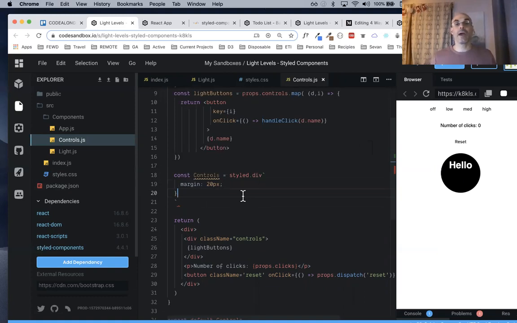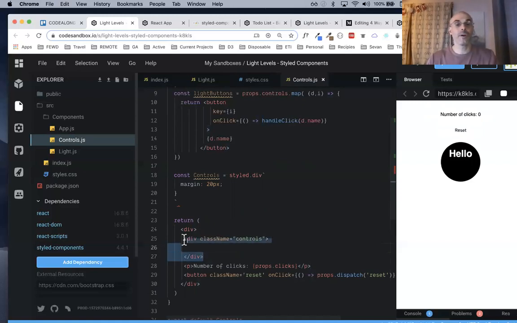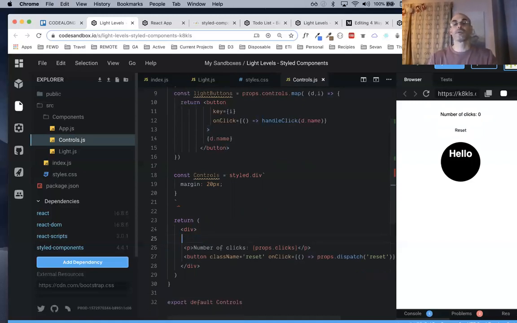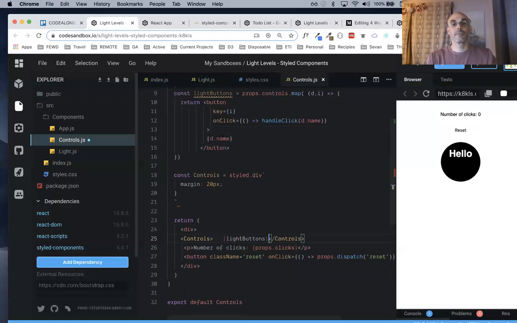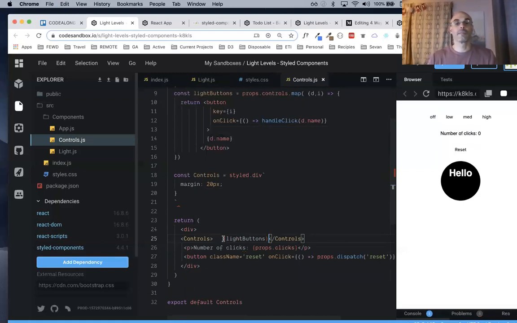Okay, so now I have a controls component, right? A styled component. Now what I can do is maybe get rid of this. I do have light buttons, and I'm going to have to render all of the light buttons. But what if I got rid of this? Well, now we're going to lose all our controls. Oh no, I want to get back to controls. And look, I get back the controls, right? I rendered those elements again, and everything still should work, right?